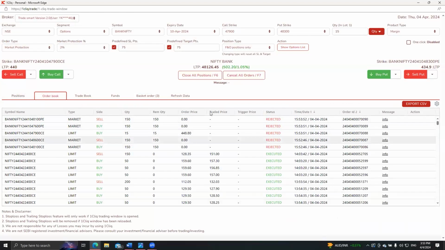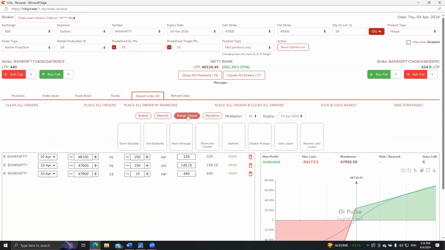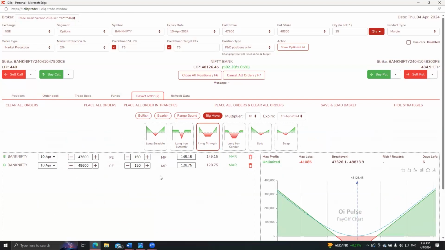Plus, what we have also done is we have not only given you the strategies here, you can also look at the various strategies which are available, long bar straddle, long iron butterfly, long strangle. All you needed to do is just choose that and the system will automatically tell you how much profit and loss.